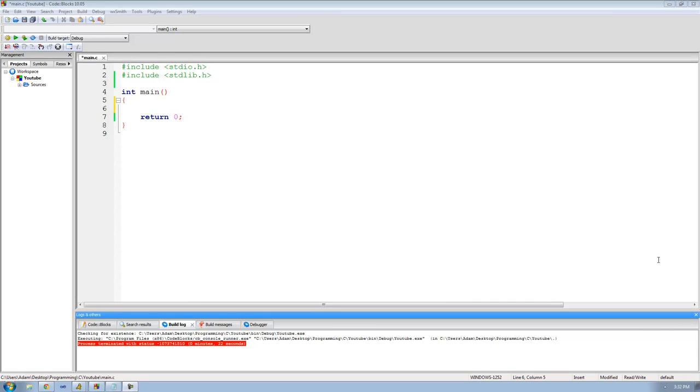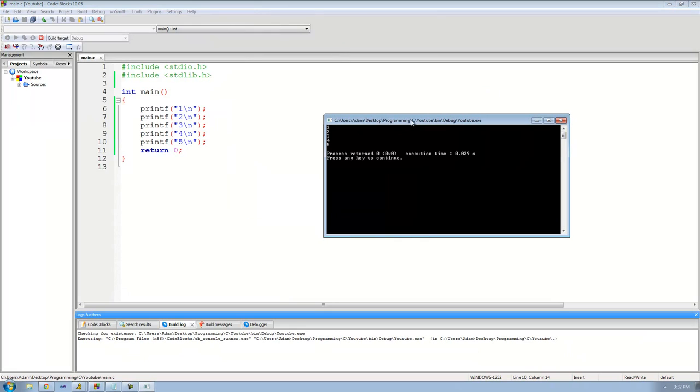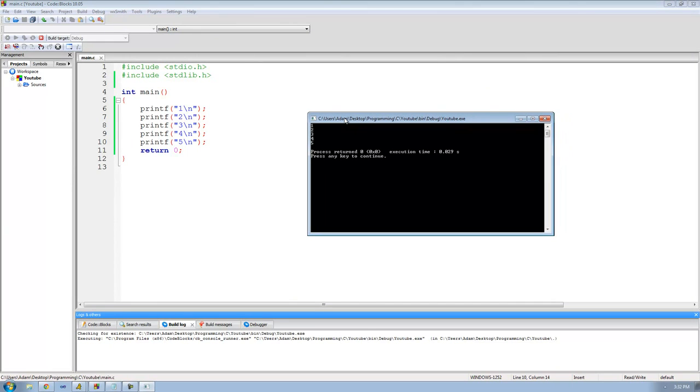Well, the only way that we know how to do that would be to use printf 5 times. So what we'd have to do is say printf, and then write 1 \n. So we're just creating a new line, and then we'd have to copy and paste this 5 times. So 3, 4, 5. And then we'd have to change these, so this would be a 2, 3, 4, and 5. So now if we run this, we get 1 through 5 right on the screen.